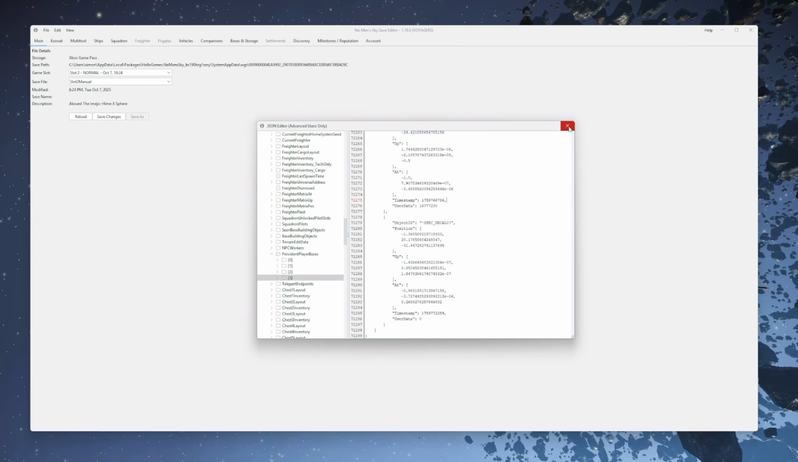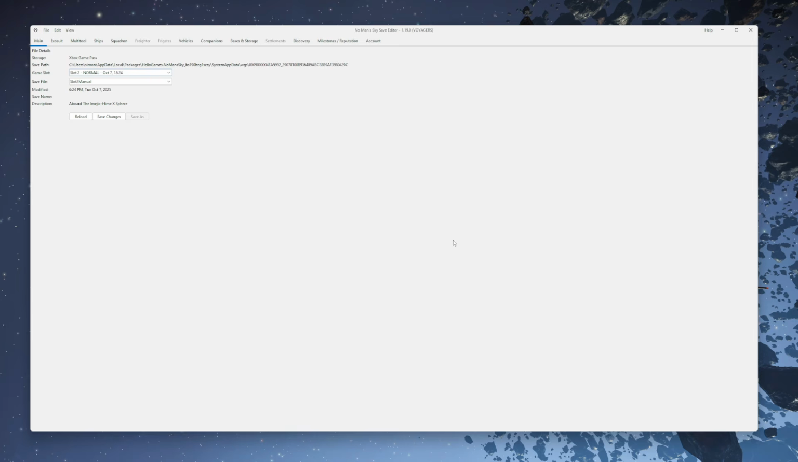Okay. So now we're going to hit Exit. It's going to ask us, do we wish to save the changes to the file? We're going to hit Yes. But we're not done yet. We still need to save changes. So that's writing the JSON code into the file, and then this is saving it to our actual save file. So once we've done that, we are good to go, and it should be in game.